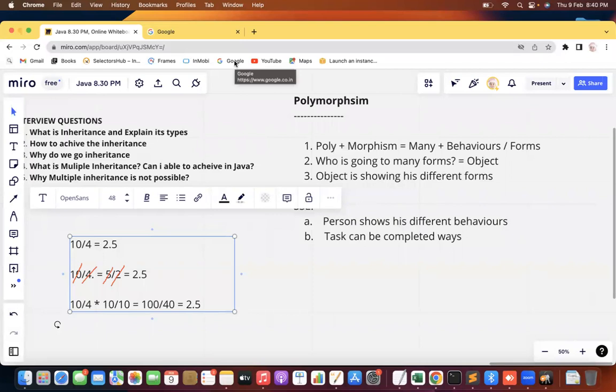But in Java, one object showing its different behavior is nothing but polymorphism.